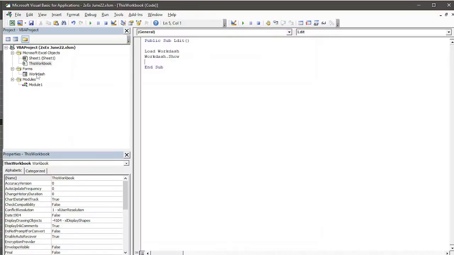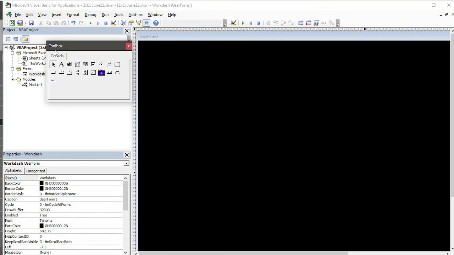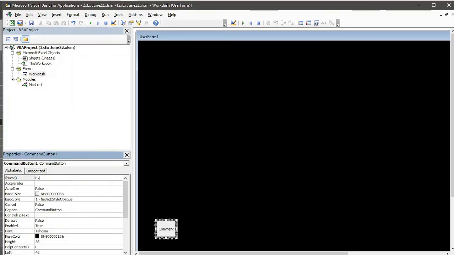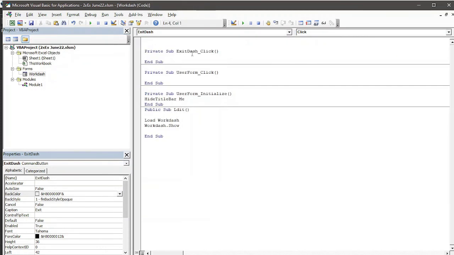For this purpose, we're going to insert a command button on top of the Userform. Select the Userform. Select the toolbar. Insert command button. Name, exit dash. Caption, exit for now. Now let's pick up the command button events and click, and insert this code line. Unload workdash. Try it. In and out.